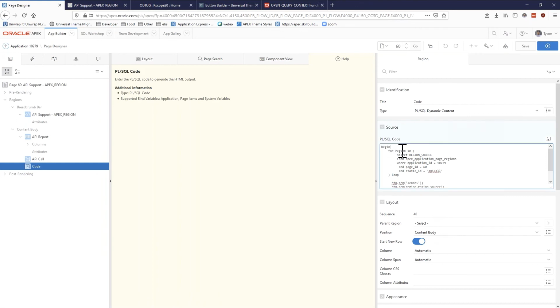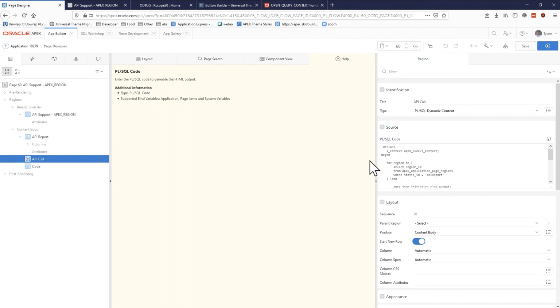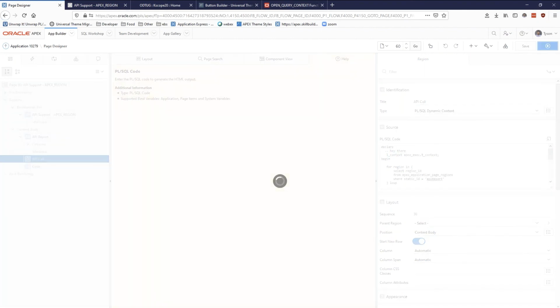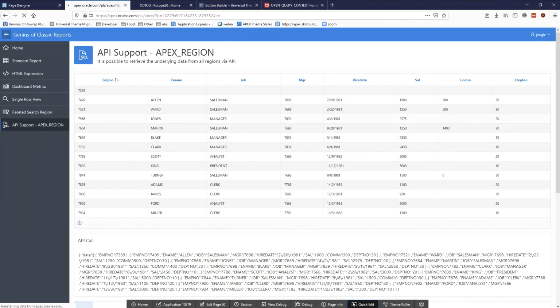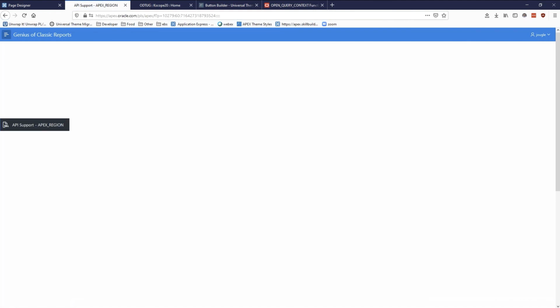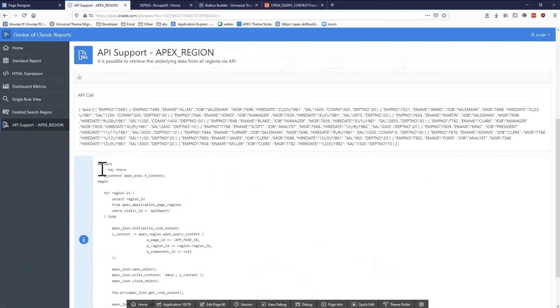So if I put a little comment here, actually editing the API call, if I change something here and include a little comment, hey there, then save and run, it should edit how the API call works, but it should also display that comment here.